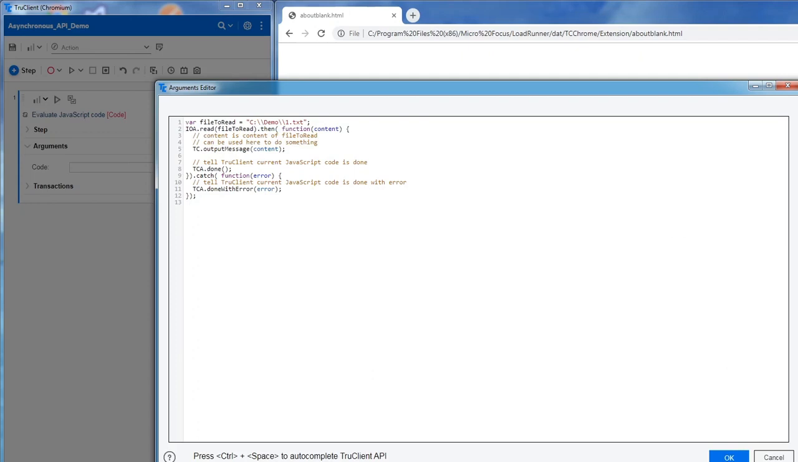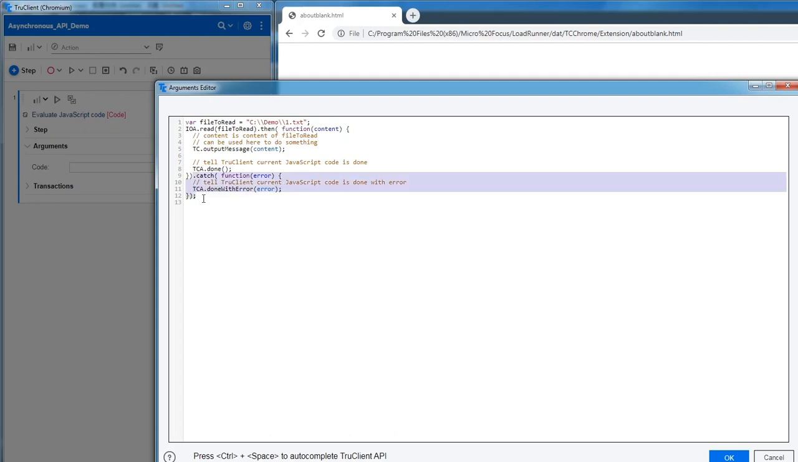Here is an example about file reading to demonstrate how to use Asynchronous JavaScript API. You can access file content by calling the promise's then function. Asynchronous JavaScript API is executed in an asynchronous way. TruClient execution engine has no idea when code has been completed. You need to tell this to the engine by calling tca.done for success or tca.done with error for failure. Furthermore, you can catch any exception via the promise's catch function.